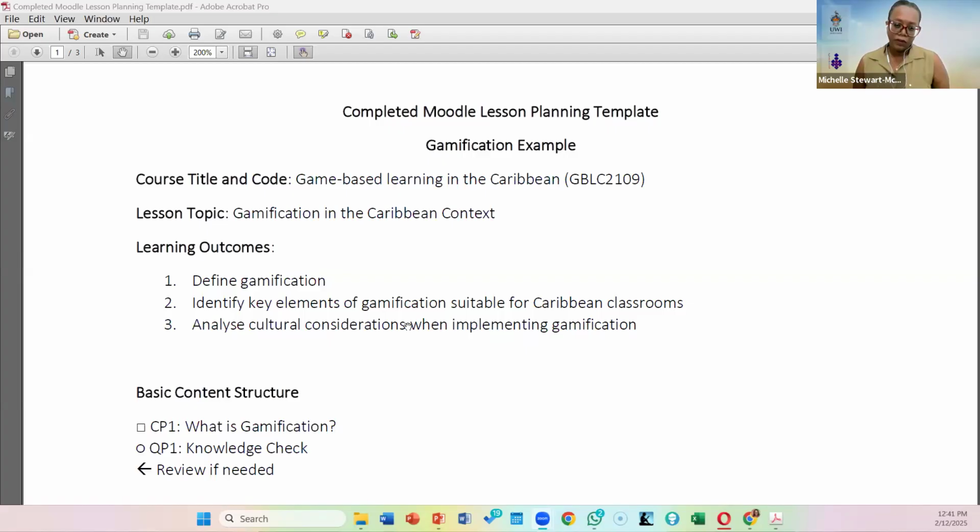Now, it is very important that you start with your learning outcomes, because the learning outcomes will be the driving force behind how you develop your lesson, how you consider the activities you're putting in, and the type of questions you pose. So you have to take a keen look at your learning outcomes before you begin.